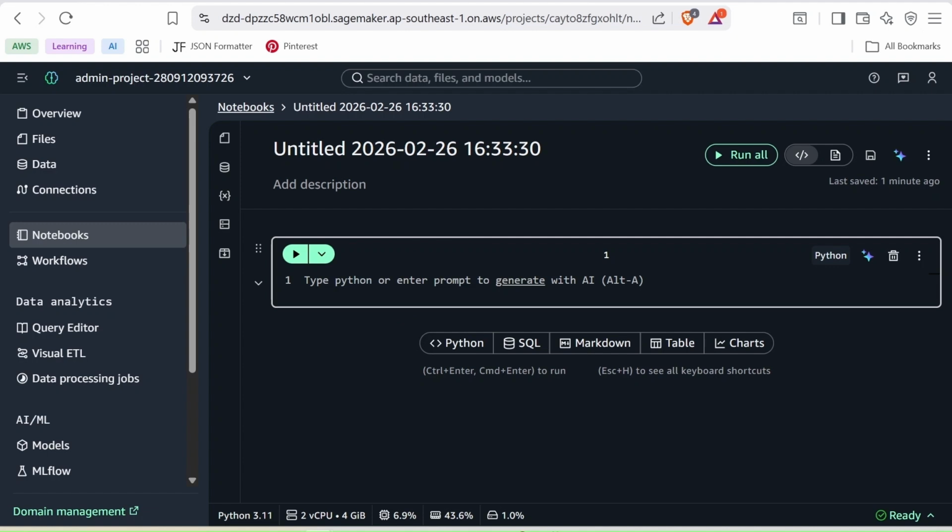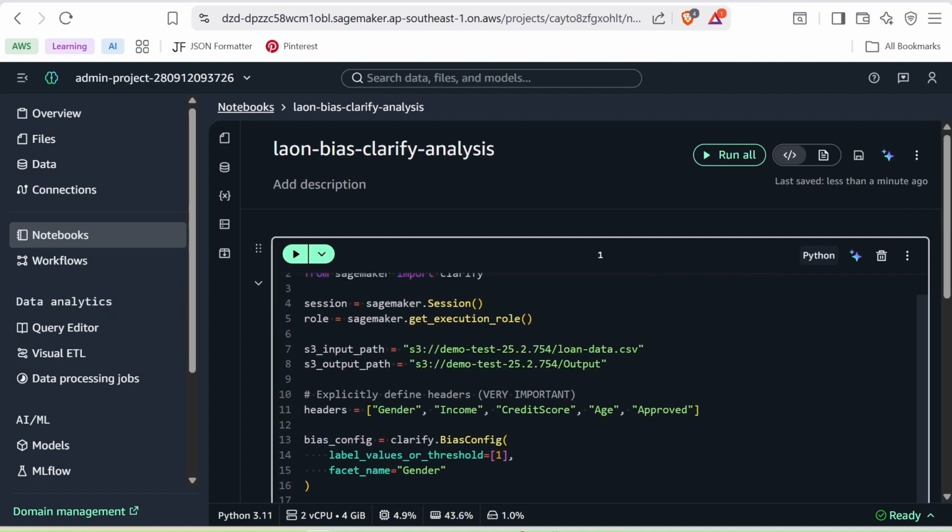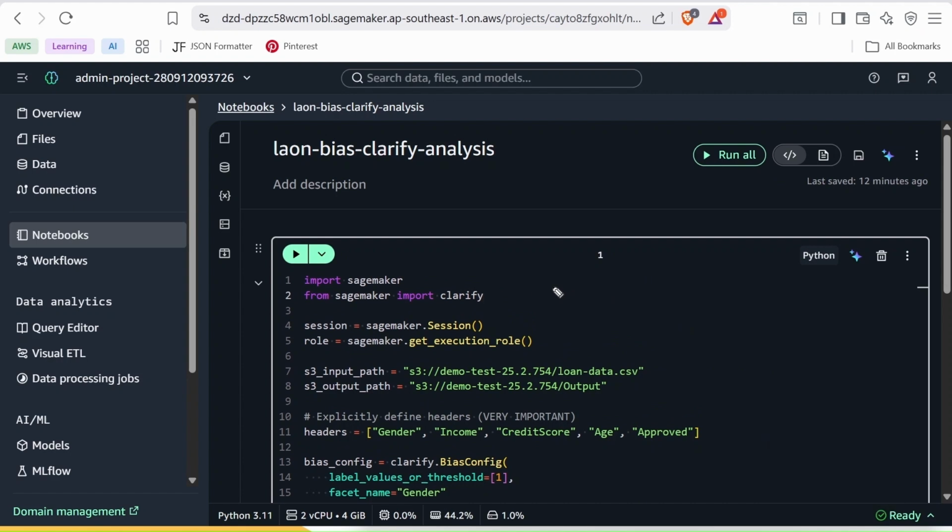You can give any name to the notebook. For example, you can name it Loan Bias Clarify Analysis. Now paste the following code. Let's understand this code first. We are importing the SageMaker SDK and the Clarify module. This allows us to run bias detection using Python instead of using the AWS console.